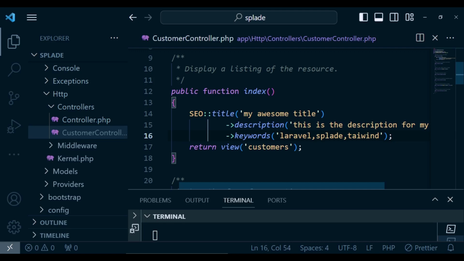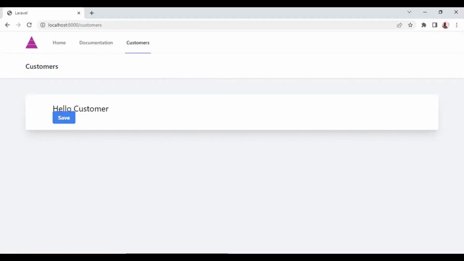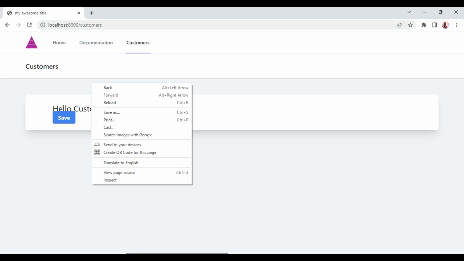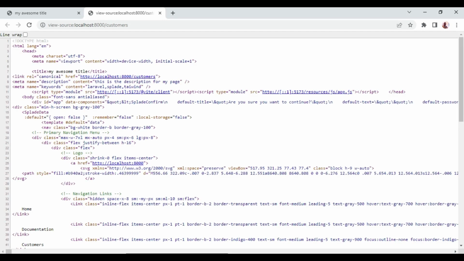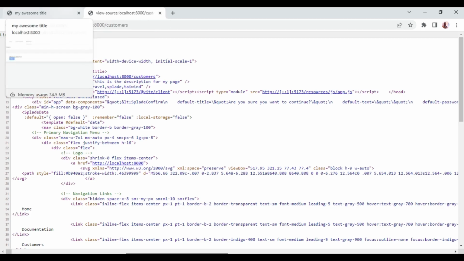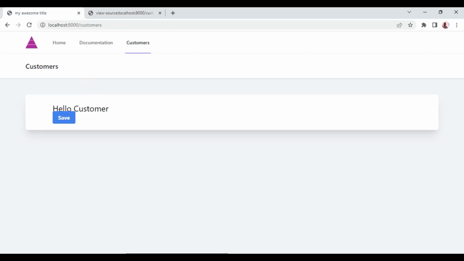Now once we have it like this, we can refresh our page. And now you see we have my awesome title. Again, if we check the page source, you can see every other description is there. Everything that we typed inside here, we have it here. So basically, that is what we can have.